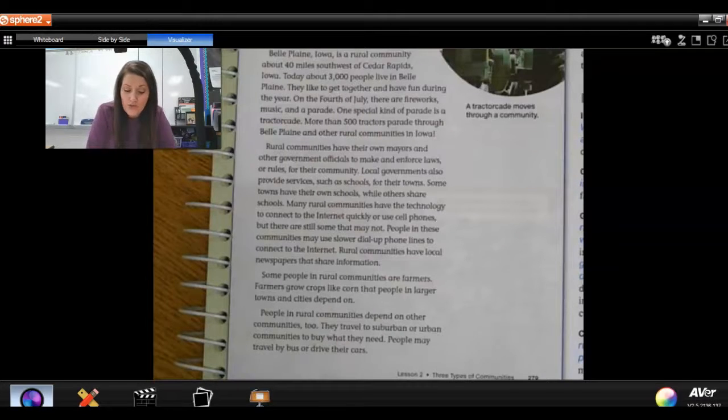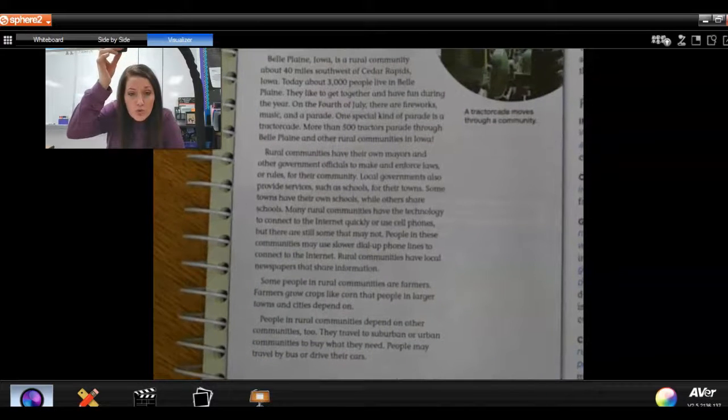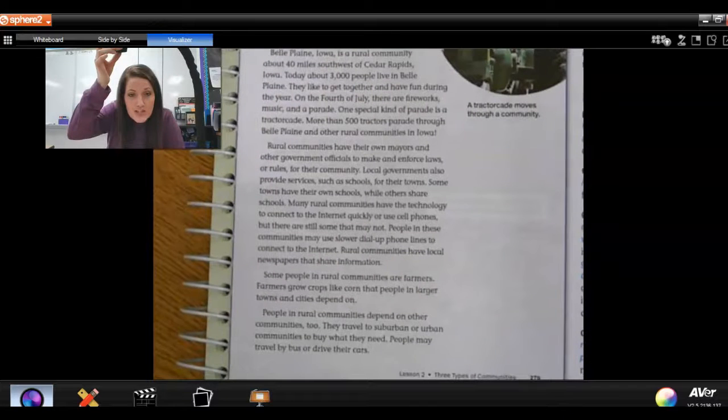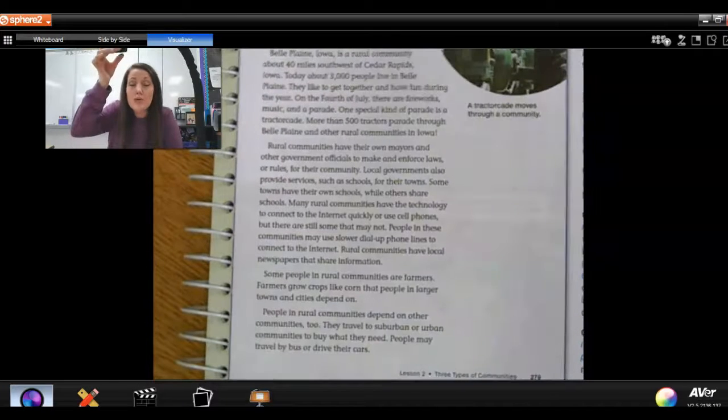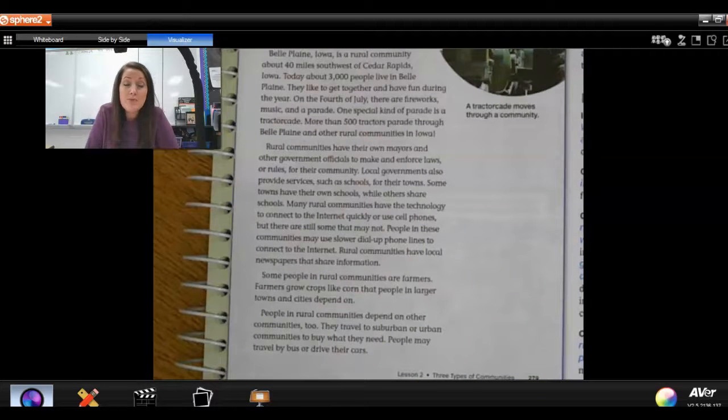Many rural communities have the technology to connect to the internet quickly or use cell phones, but there are still some that may not. People in these communities may use slower dial-up phone lines to connect to the internet. Rural communities have local newspapers that share information. Some people in rural communities are farmers. Farmers grow crops like corn that people in larger towns and cities depend on. People in rural communities depend on other communities too. They travel to suburban or urban communities to buy what they need. People may travel by bus or drive their cars.